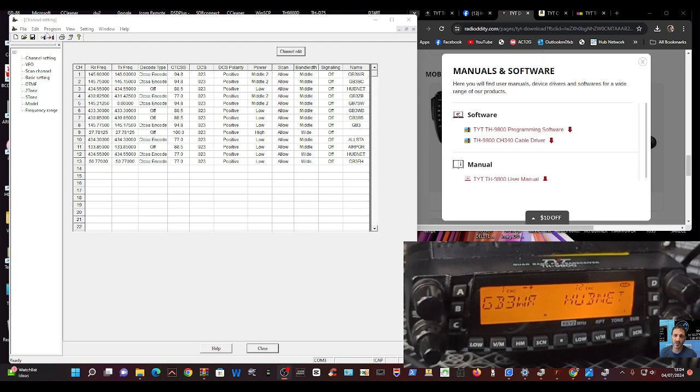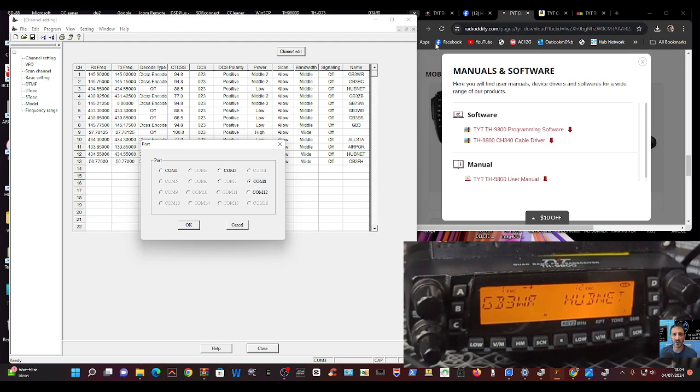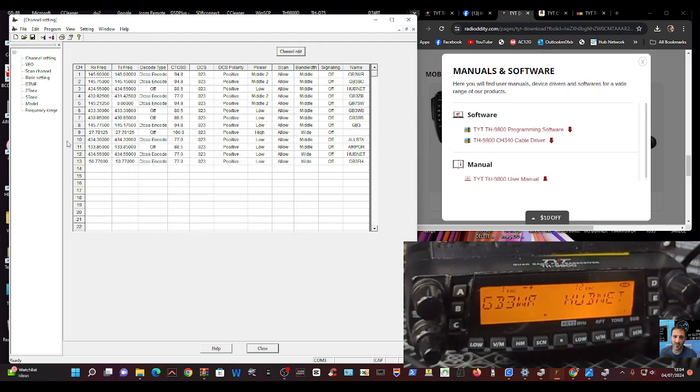I've already added some memory channels, and you just go to View at the top here, setting here, port, choose the correct port, and 8 is here, so I've clicked OK, and then we've added these already. I'll just quickly send them to the radio, like so, and then we'll read again, but you can see that it works very fast.